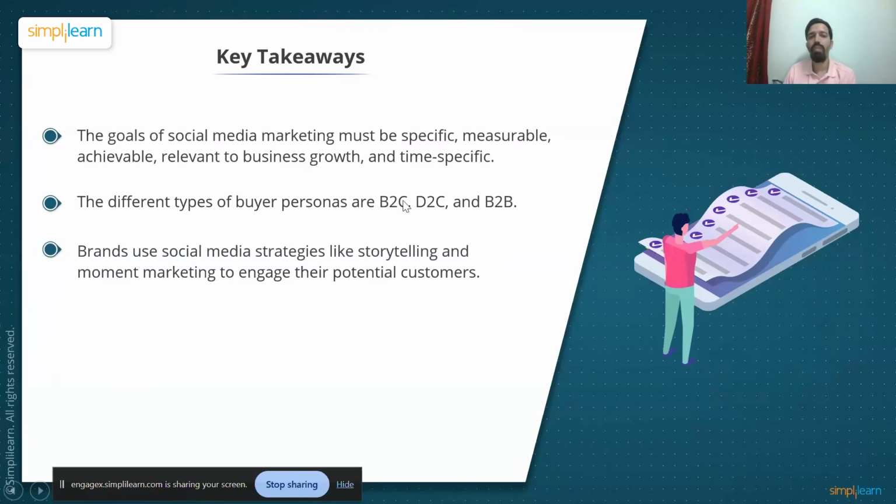There are different types of buyer personas. One is B2C, business to consumer, or you can say direct to customers. Another is B2B, business to business. Brands use social media strategies like storytelling and moment marketing to engage their potential customers.